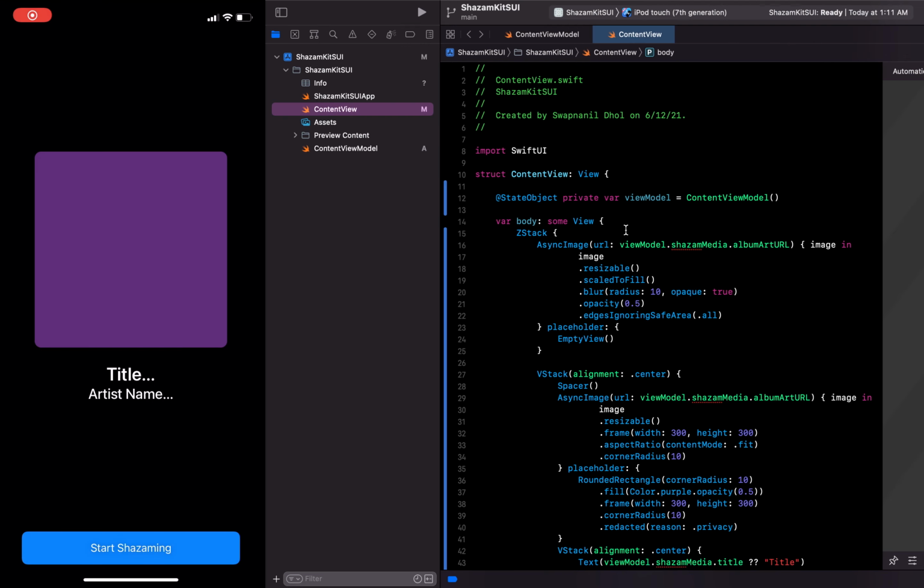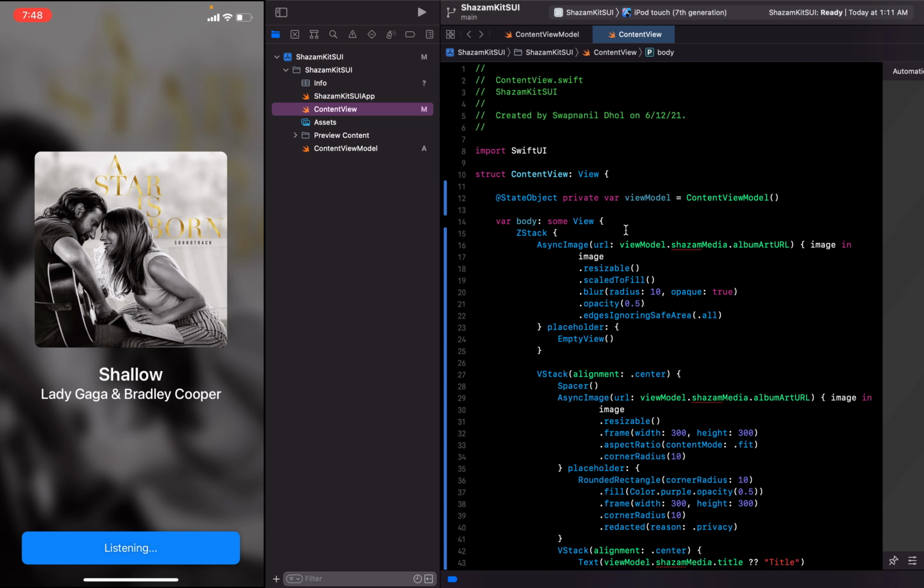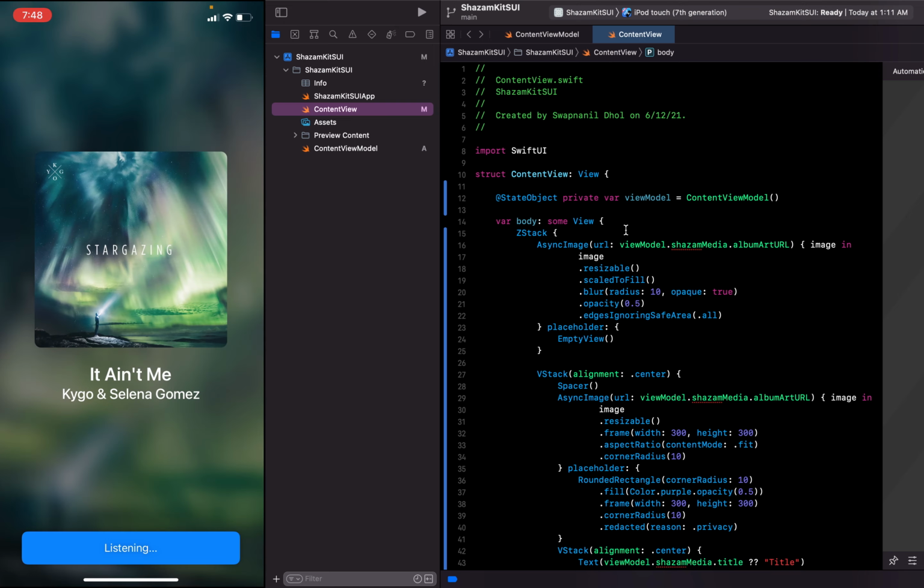So I'm simulating my iPhone screen here. And as you can see, I've tapped on the button and there we go. We have a song detected. And I'm going to try out a new song. Again, it gets detected. It's super fun, it's super easy, and it's super interesting for you to try out this brand new ShazamKit framework inside of your iOS apps.